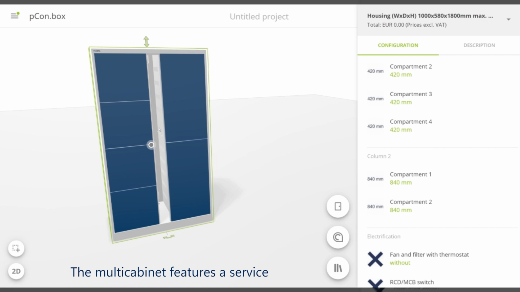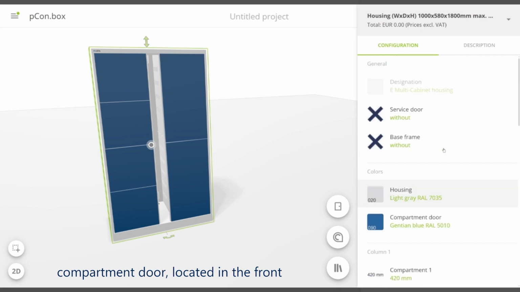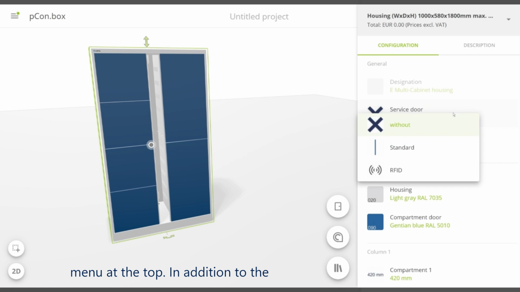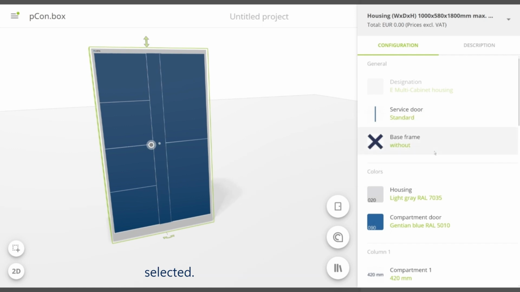The multi-cabinet features a service compartment door located in the front center and found in the configuration menu at the top. In addition to the standard locking system, an option for contactless RFID authentication can be selected.